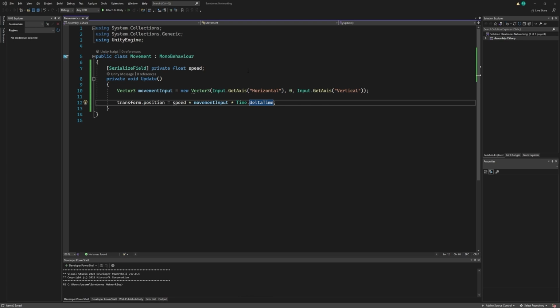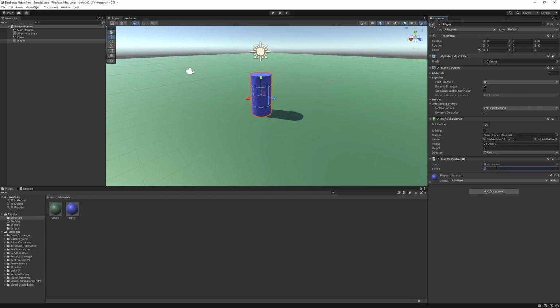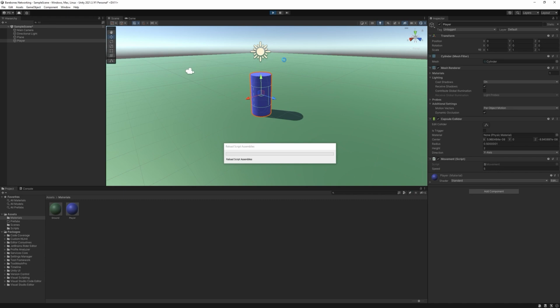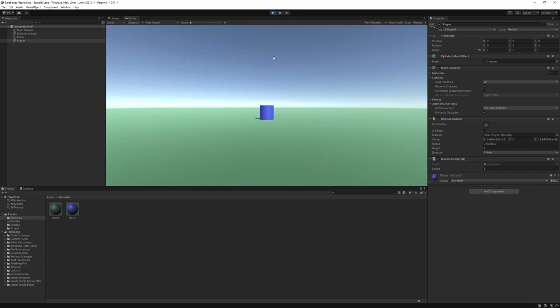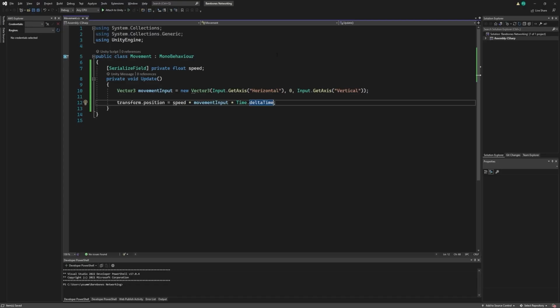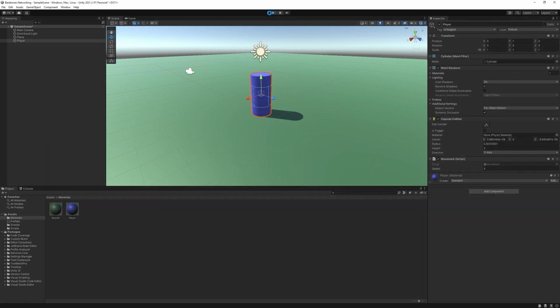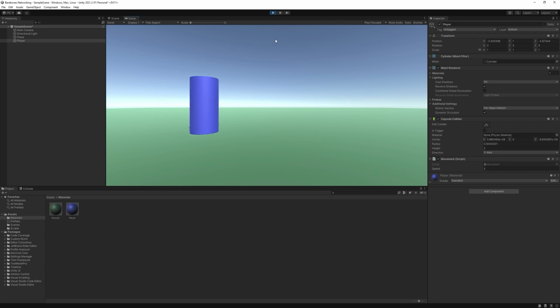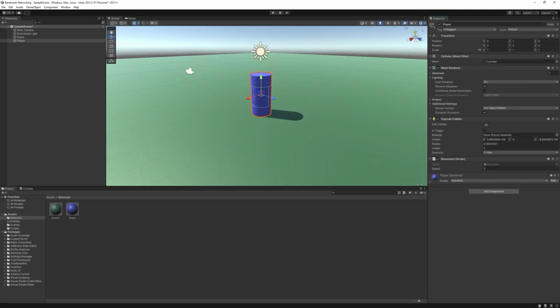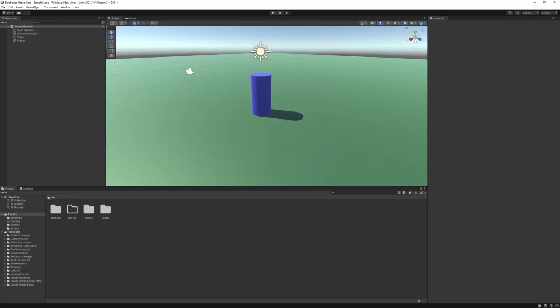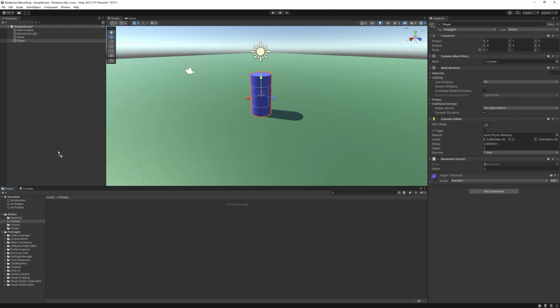Alright, that's everything. Let's go test it out in the editor. Whoops, I'm going to need to add a quick fix in the code. There, now this should work properly. And there we go, now we have movement in the game. This is all in single player though, so we'll need to convert this into a multiplayer networked game. Let's quickly add the player to the prefabs folder, and then delete the player from the scene.